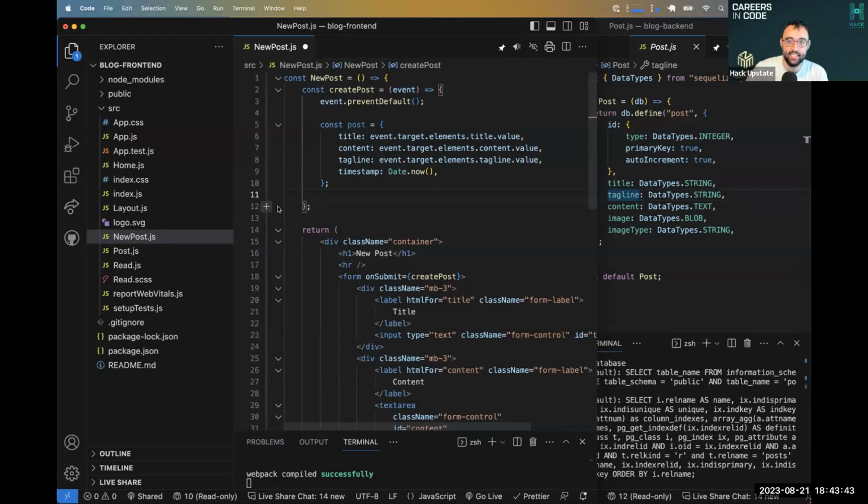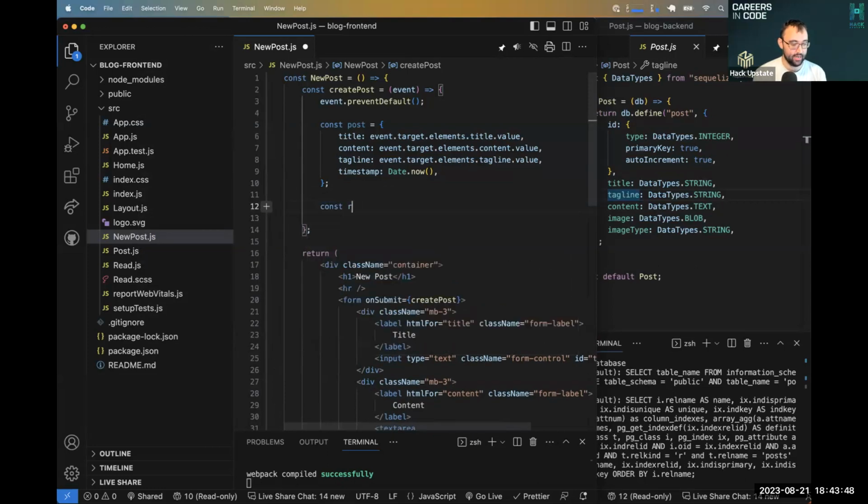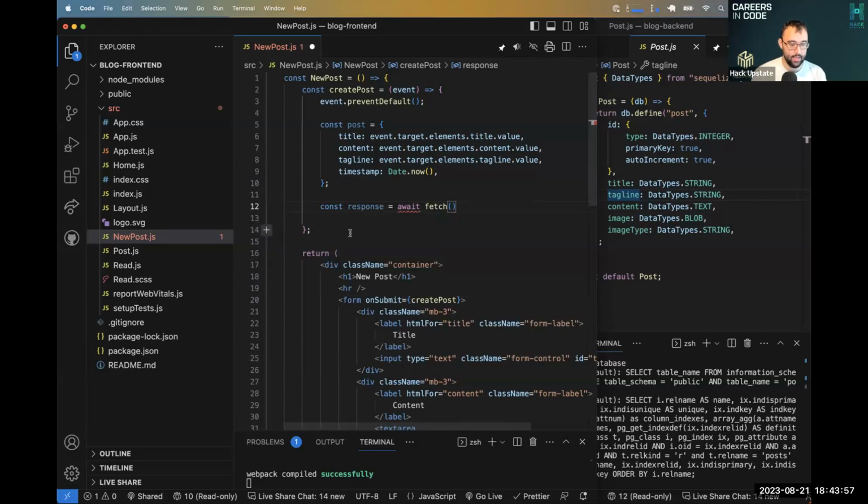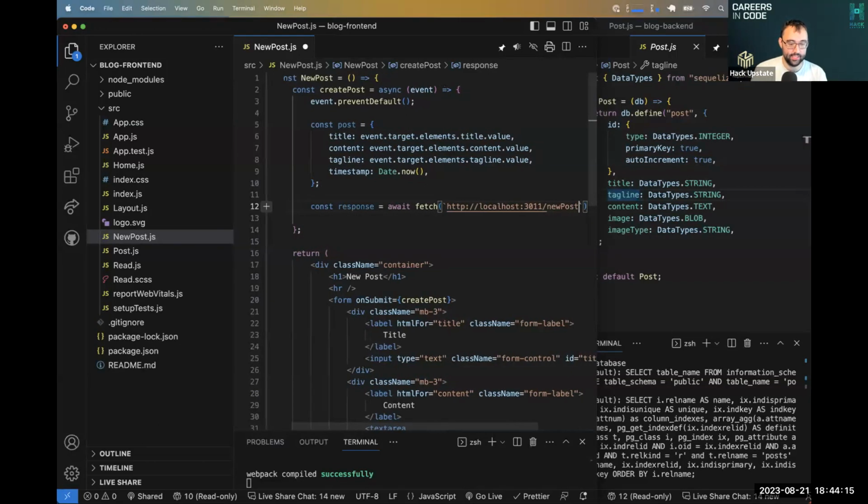We're ripping it out. We're putting our database in instead. And now what we're going to do is we're going to say const response equals await a fetch. And you notice my await is red. Whenever we use an await, we need to tell it, hey, this function is async. Then we can fetch, where we fetch into our localhost 3011. And we're going to our new post.